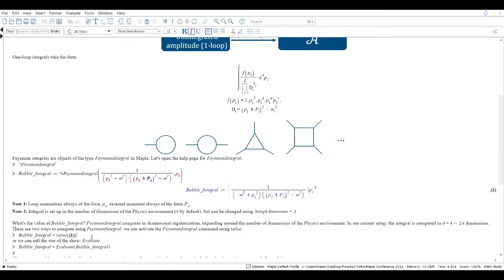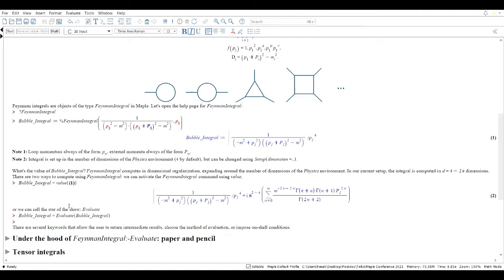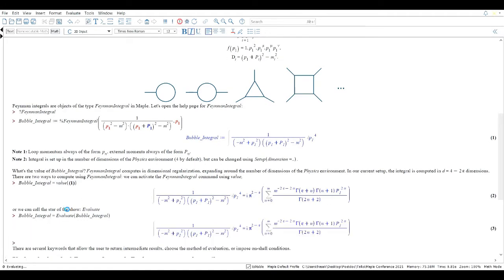Okay, now that we have defined this bubble integral, it's very easy to actually evaluate the integral in this module. The first way that we can do this is just to activate the Feynman integral. Doing so with this value command, we see here on the right-hand side, we have the result that we're looking for. Alternatively, we can call this evaluate command, which does the exact same thing as activating the Feynman integral.